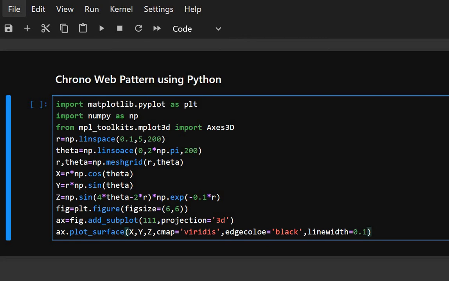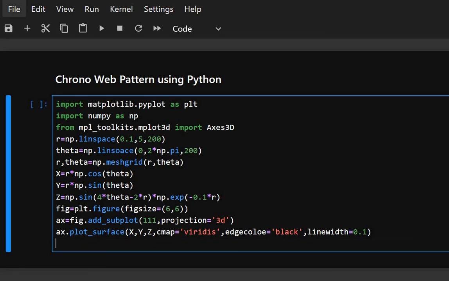So here plot_surface draws a 3D surface where cmap is viridis, this gives a smooth color gradient, and edgecolor is black, linewidth is 0.1, adds a subtle grid to give the web-like structure. And now we'll customize the plot.